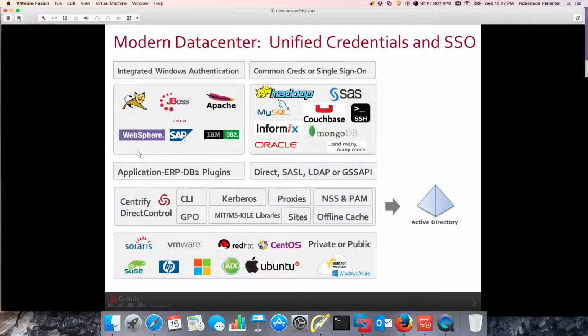Next, we're going to talk about the plugins, and we're going to see how we can help you with Apache, Java servers, as well as DB2. I don't have SAP to show you, but I'll do it later some other time.